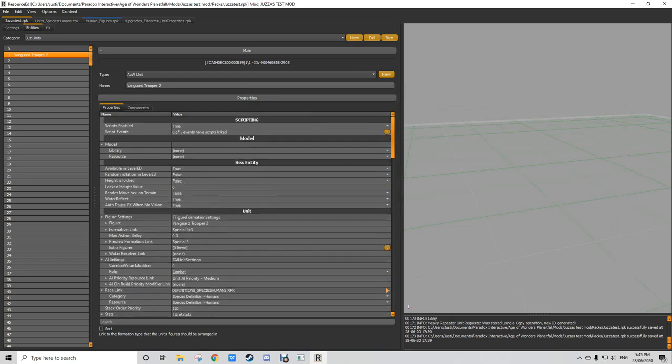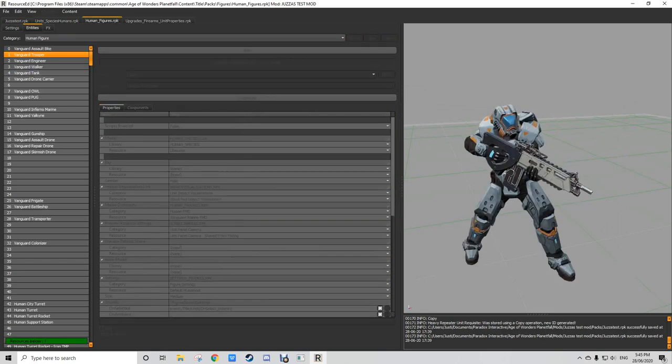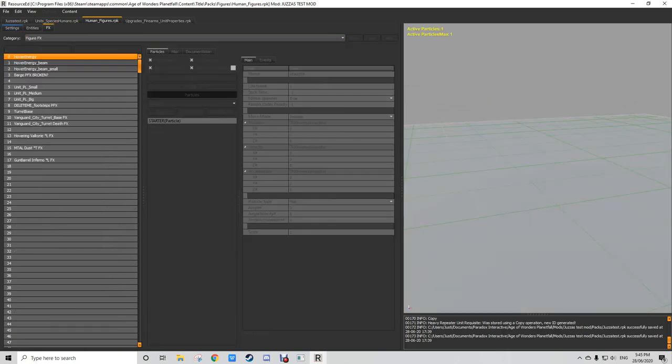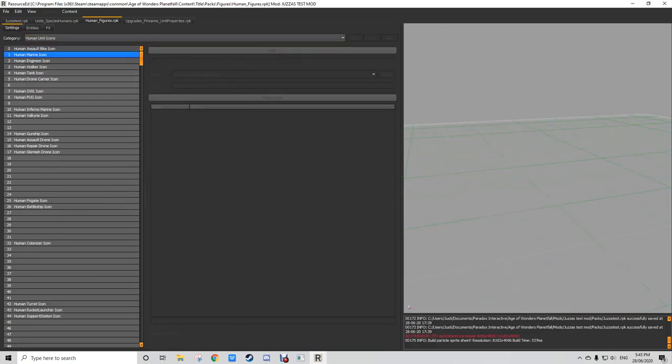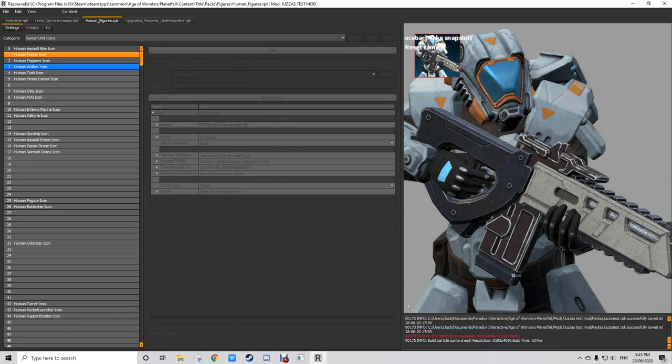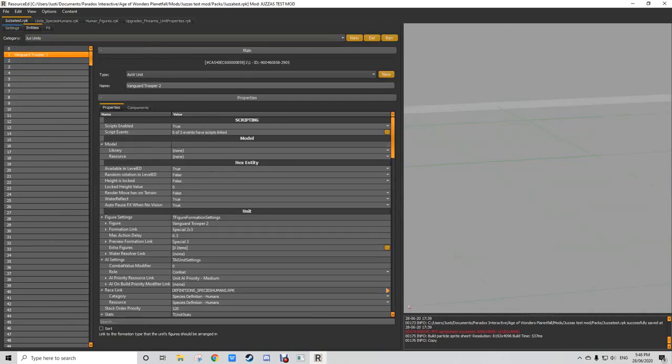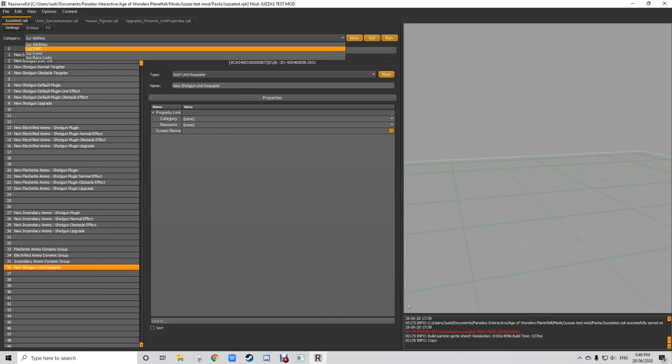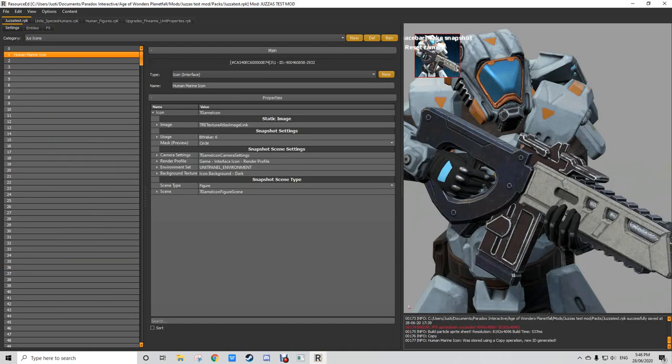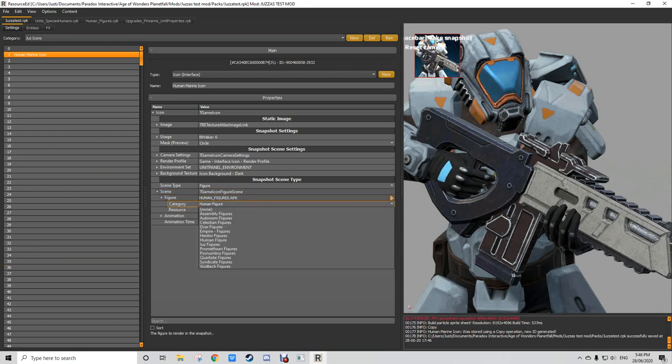I will do one more thing before I just quickly get this in game. I'm going to make an icon. There we go. Marine icon. Oh, well, actually I need to do one other thing before I get this in game as well. Like I said, it's always things to forget.